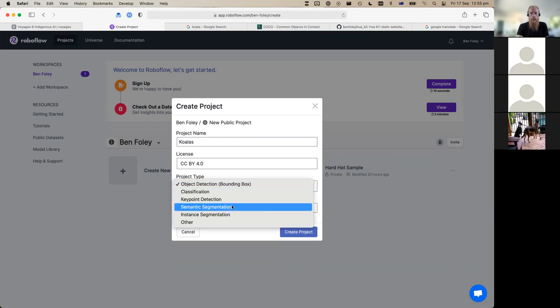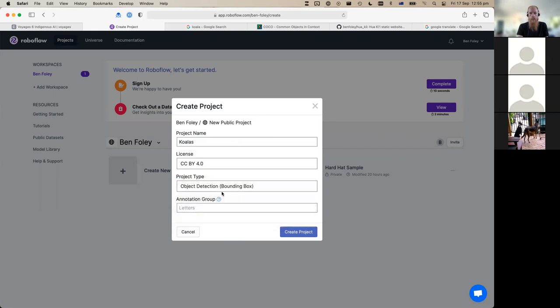And we choose whether we want a bounding box or other type of classification. So that's suitable for what we want to do today. And then the annotation group are the labels that we want to use.